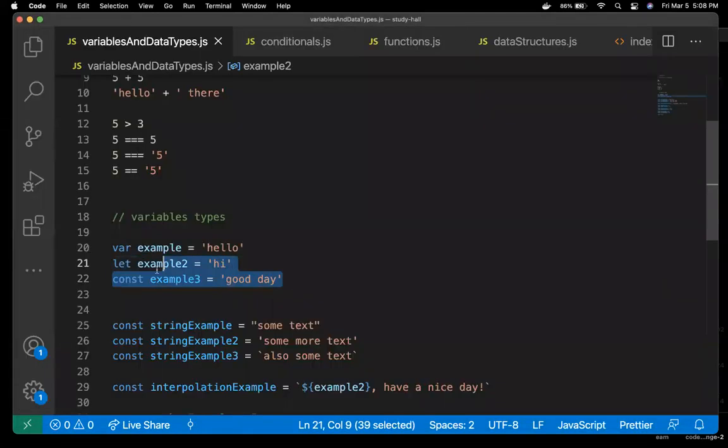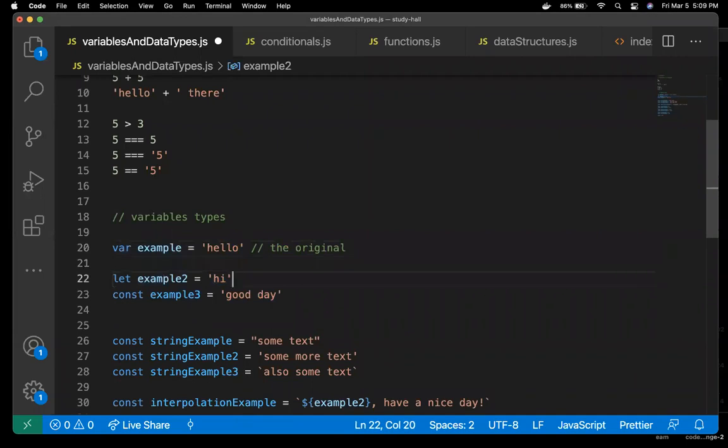Can anyone tell me what the difference between these variables might be? The var is the old one, right? Yeah, this is the original. The let one is more loose; you can change the variable. Yes, mutable and immutable. And the const one is the consistent one, so you cannot change it. Yeah, it's short for constant. Yeah, exactly.